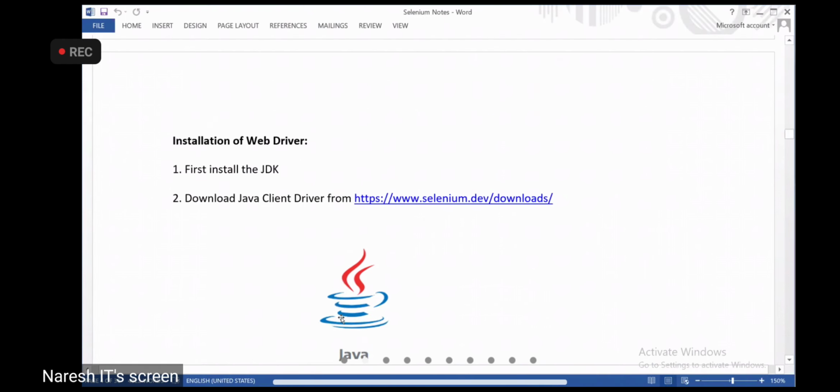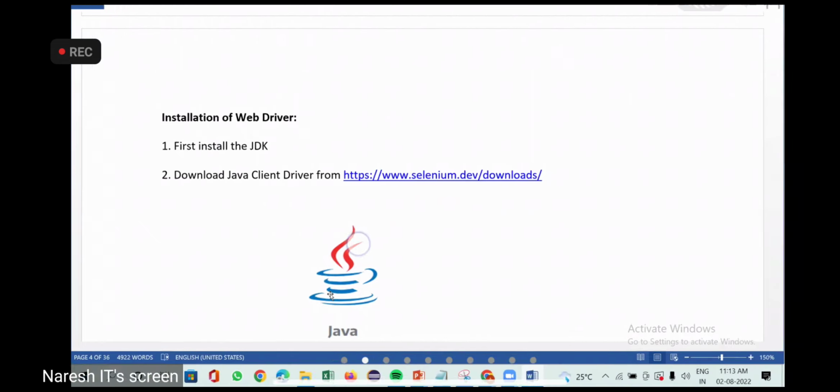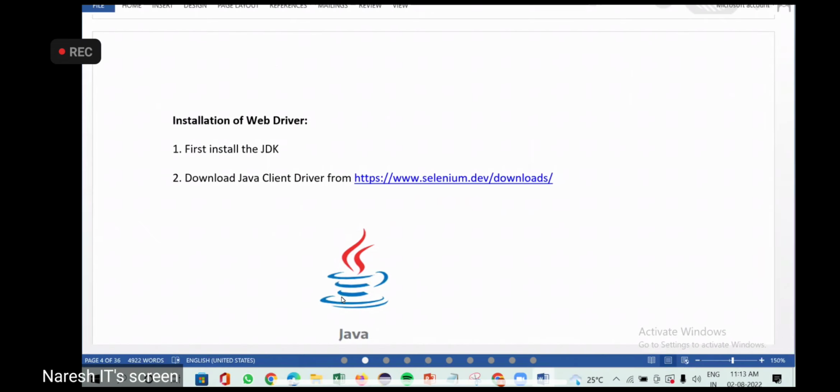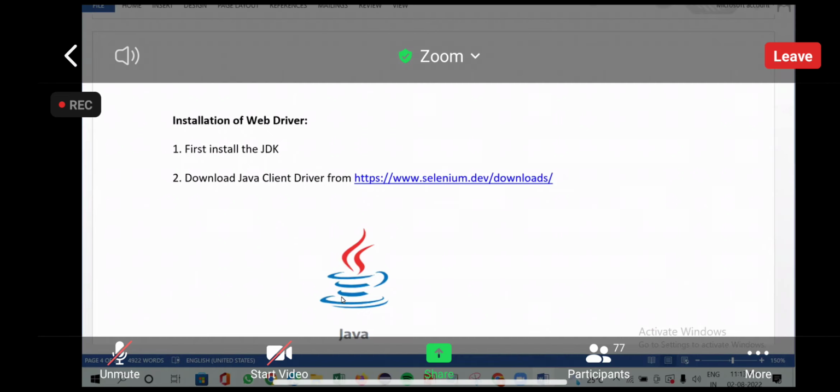Now, installation of WebDriver. This is not needed now because there are two ways of installing WebDriver. One is using Maven. Another one is the traditional way, which I'm showing you here. So first you have to install the JDK. You already have the JDK, so you don't have to worry.